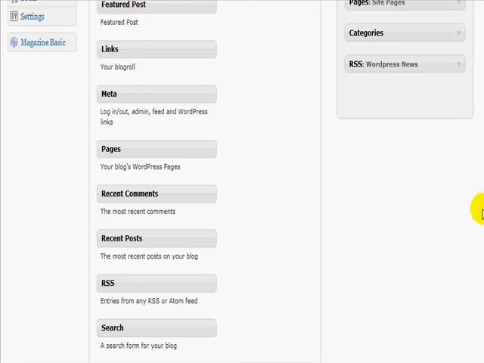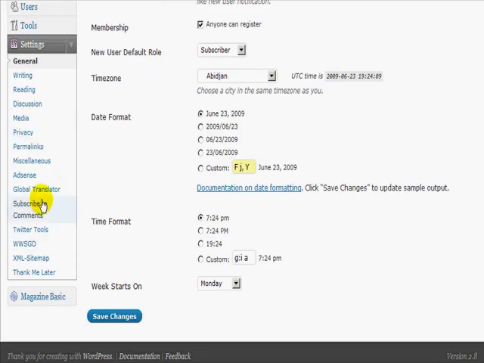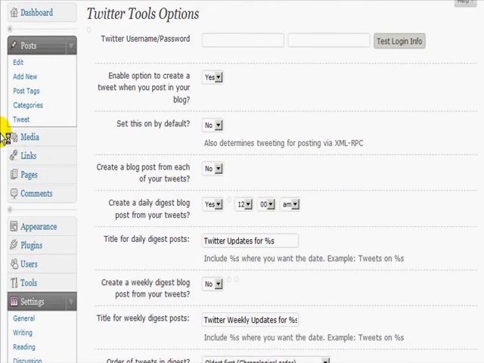Now, the other one I want to show you is one called Twitter Tools. I've got it installed on here and activated. You do the same as we've done before. But you go to Settings, and the options for it are under Settings. There's Twitter Tools here. So let's click on that now. Now, you can see here, you need to put in your username, your password. You've got options, lots and lots of options here.